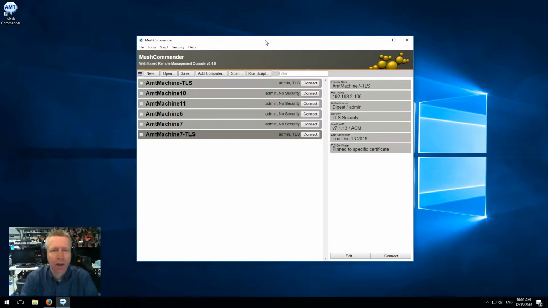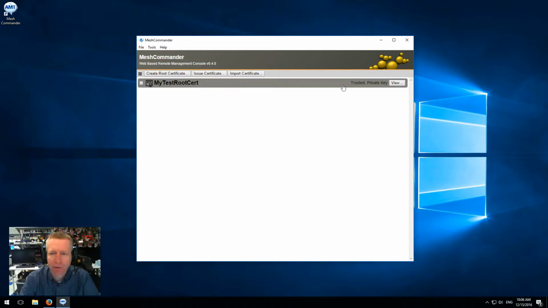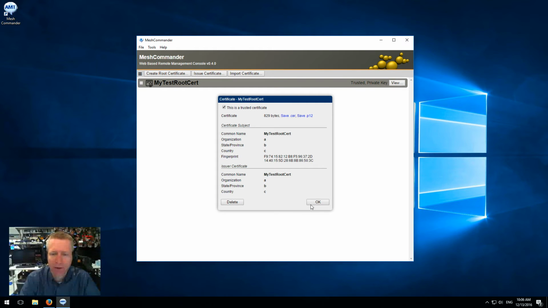Anyway, I hope you get the gist of it. Basically, it's very easy for anyone to put AMT into TLS mode with Mesh Commander. Also, once you've done it using your own root certificate, in the certificate store, you can export the certificate as a P12, import it into other tools, or you can do the opposite. You can just drag and drop an existing root certificate that you have from another tool, import it in this certificate manager, click view, say trusted, and you're good to go.